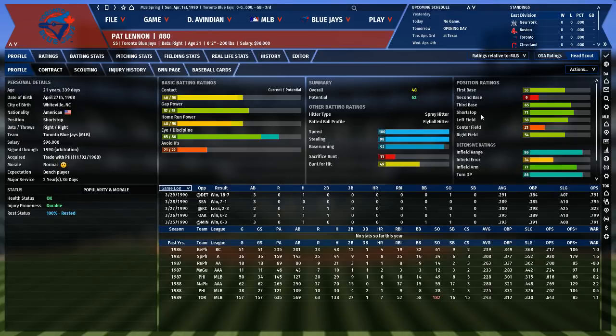Because he's not good enough defensively to justify a non-productive bat. He's not Dick Schofield. I'd rather have Dick Schofield as my shortstop right now than Pat Lennon. He doesn't draw walks, which he's supposed to be doing. He strikes out way too frequently, and he doesn't have enough power to make up for a high strikeout rate.